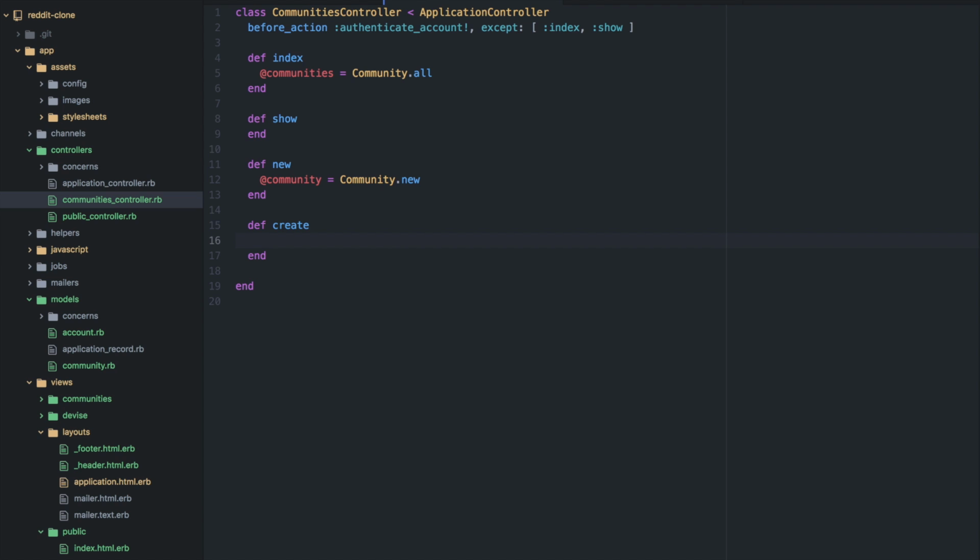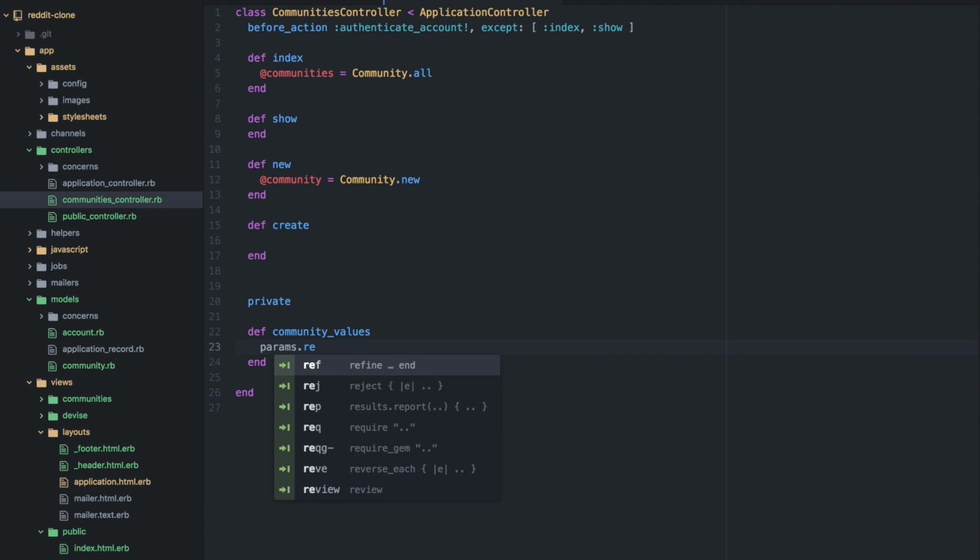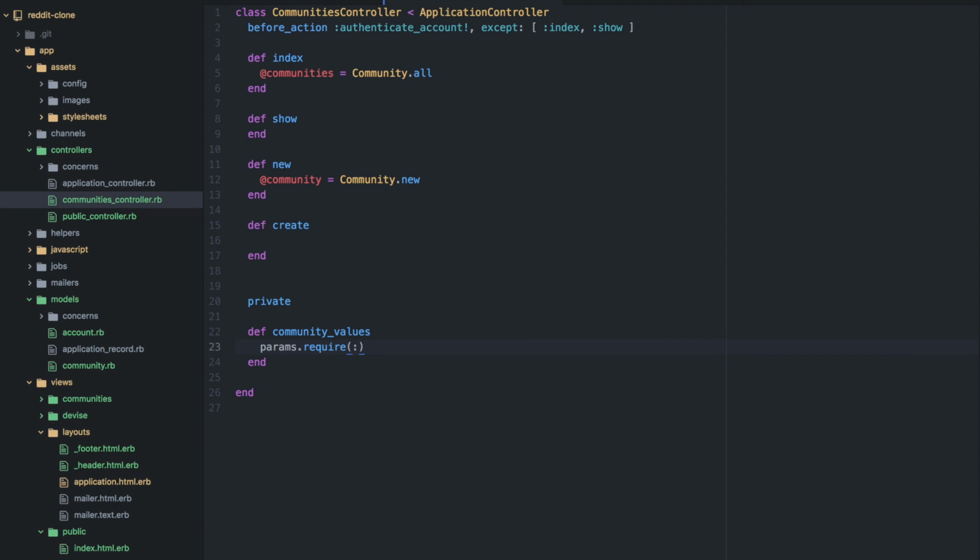So let's write the code for this create method. Before we do that, we want to set strong params. So we will populate the values using this method. We will say params.require, I'm going to require the community, and then we'll permit the name, URL, and the rules. So that's the values that we are allowing to be passed from the browser.